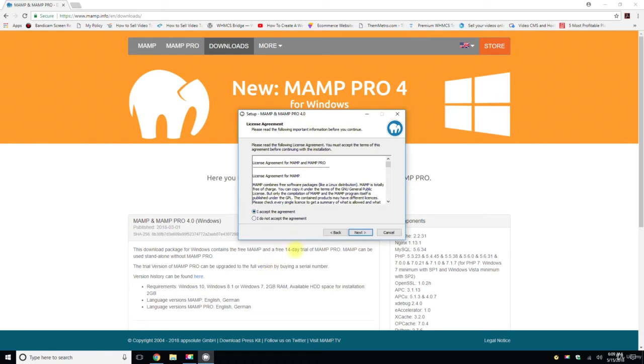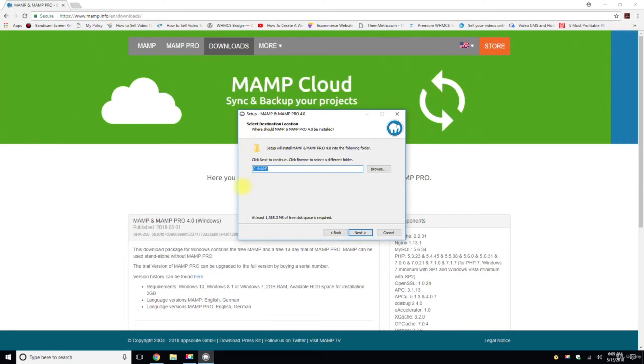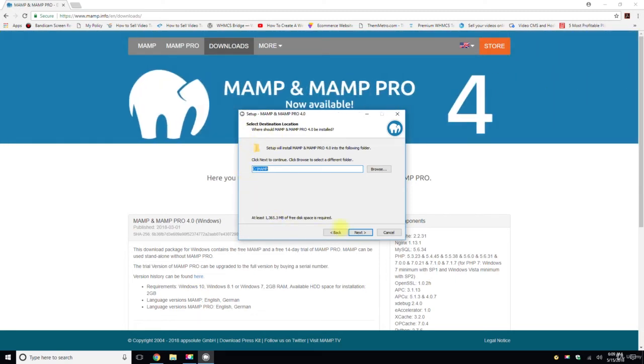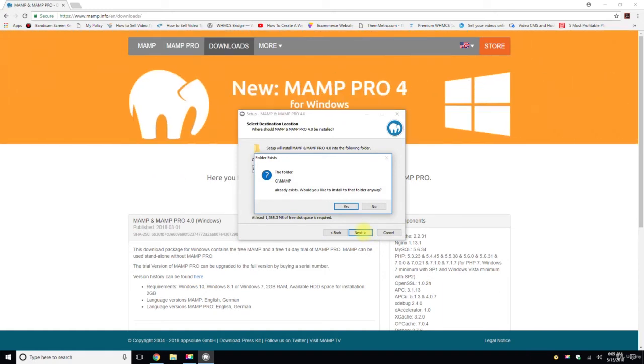I'm going to accept the agreement and click next. It's going to show you where it's going to save. So it's going to save the Mamp folder in the C drive. We'll click next. I already have it installed, so it's going to overwrite what I had before. I'm going to click yes.